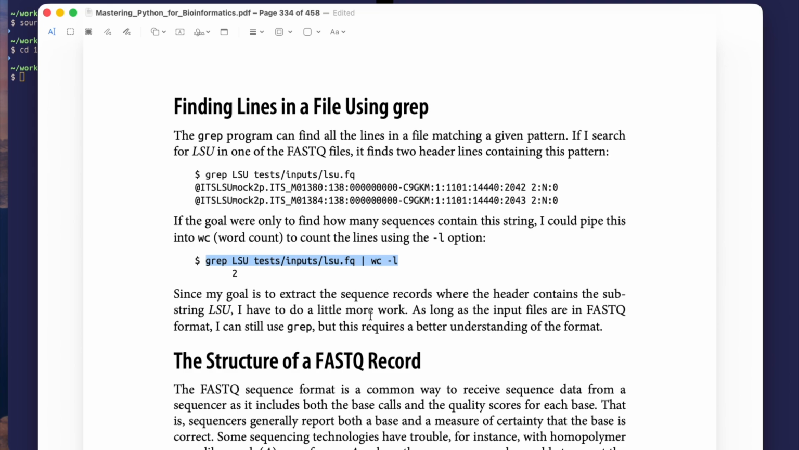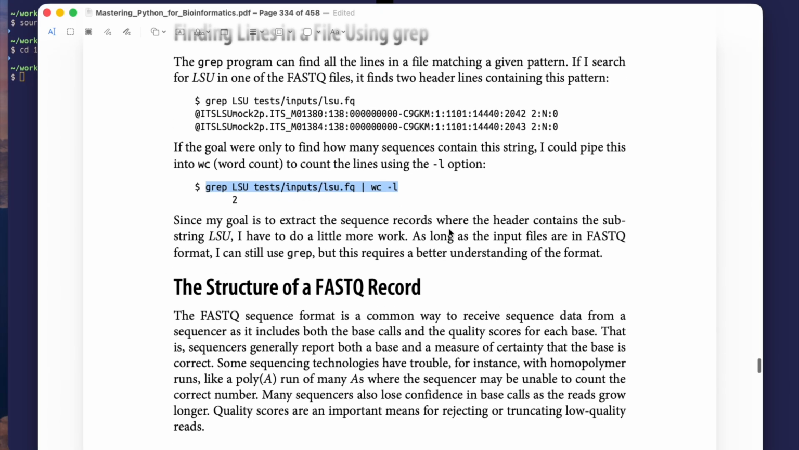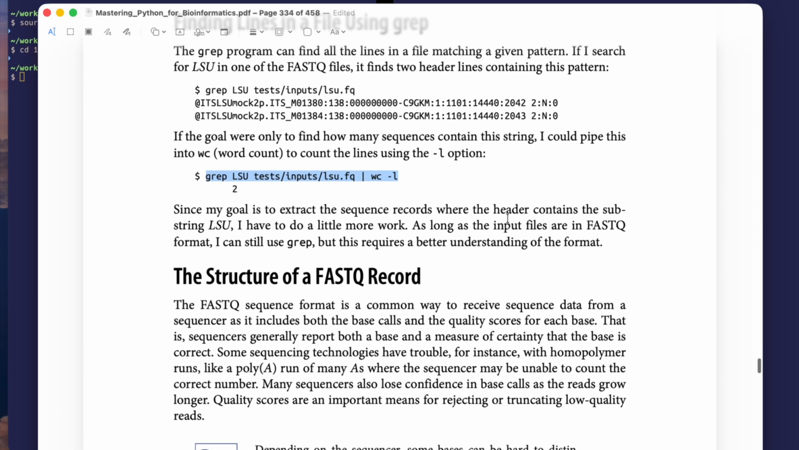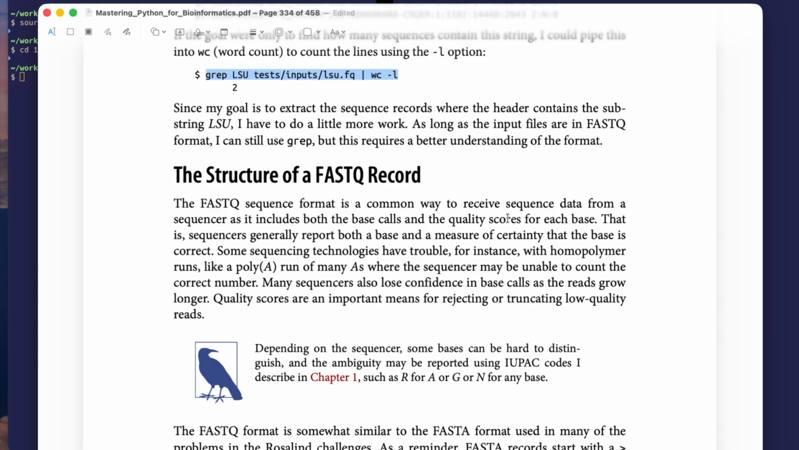And our goal here is to do something kind of like this. I actually want to extract the records themselves. And so let's talk a little bit about the structure of a FASTQ format to understand why grep could actually do this all by itself. So the point of a FASTQ file is to get information about the quality of each one of the base calls.